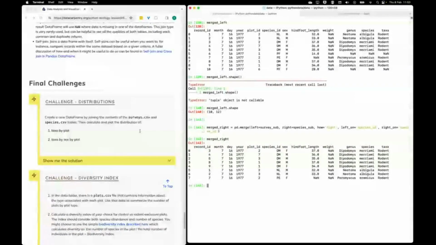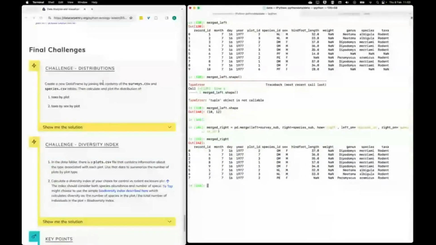So this is an opportunity to try playing around with this, joining the contents of the, so for this challenge, working not with a subset of surveys and species data frames, but working with the full data frames read in from these files. So I'd say go ahead and try this.